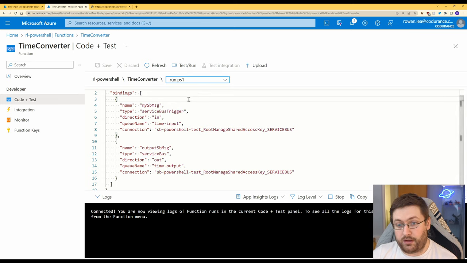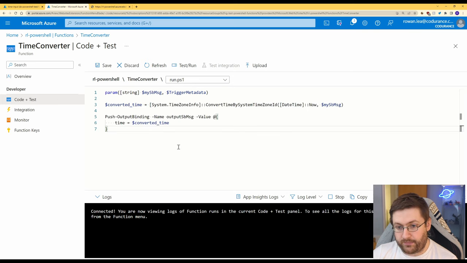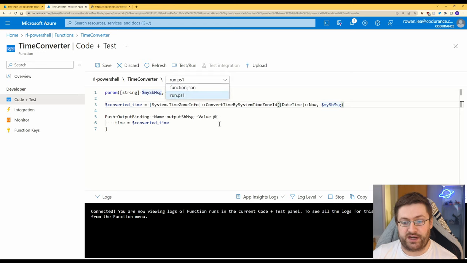So if we go back to our main PowerShell script, we're going to replace this log this time with this. So we've got converted time. We're going to do some PowerShell time zone conversion using the current date time and the message passed in through the queue, which is going to be the ID it uses. That's specifically why we got the ID from our output before. And we're going to do a push to the binding we already set up in our function.json. And we're just going to send the converted time back.